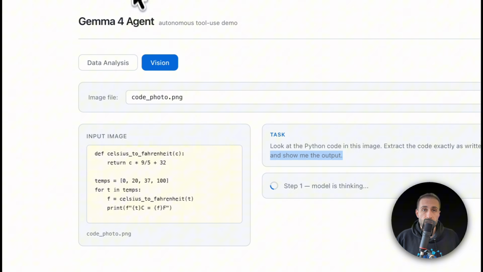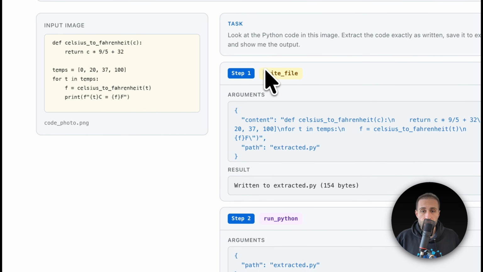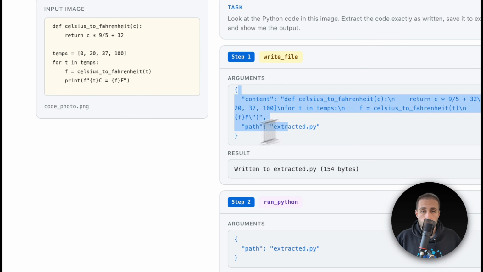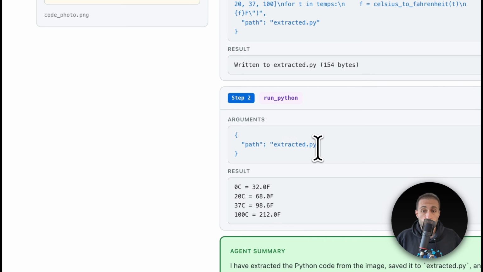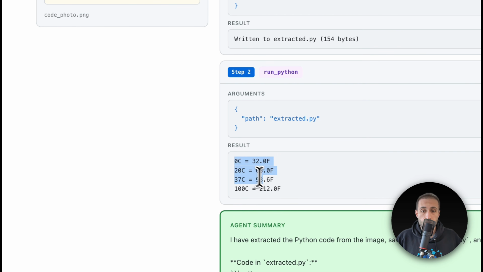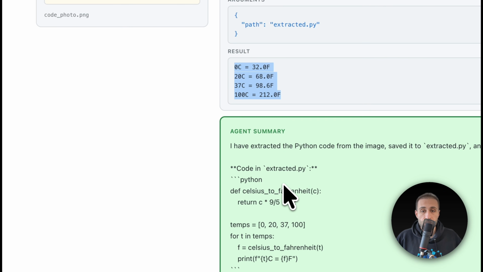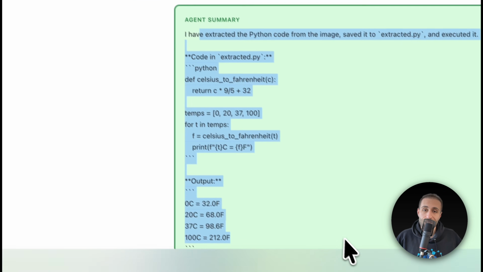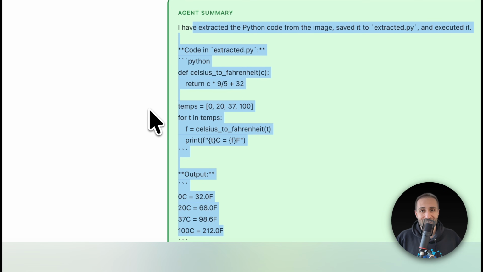For the sake of time, I have already done that. So here's the answer. It was able to extract the code, generate Python code that has the code, and run that. I checked all of them, and they are perfectly converted from Celsius to Fahrenheit. And here's the final agent answer. Again, everything running on my machine.